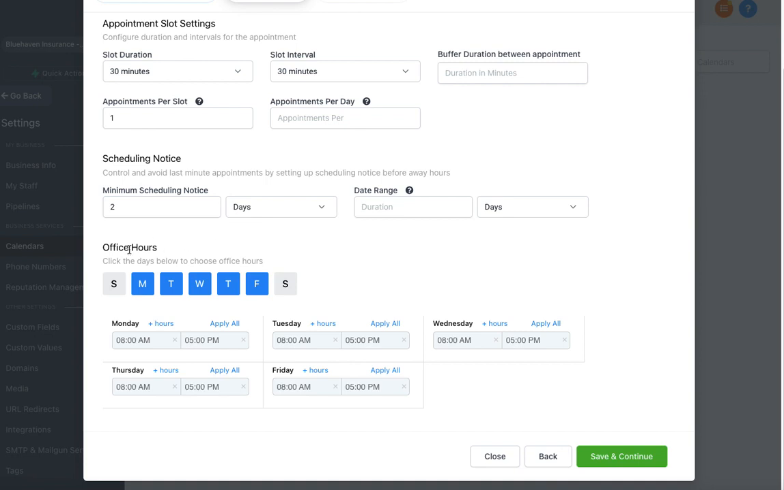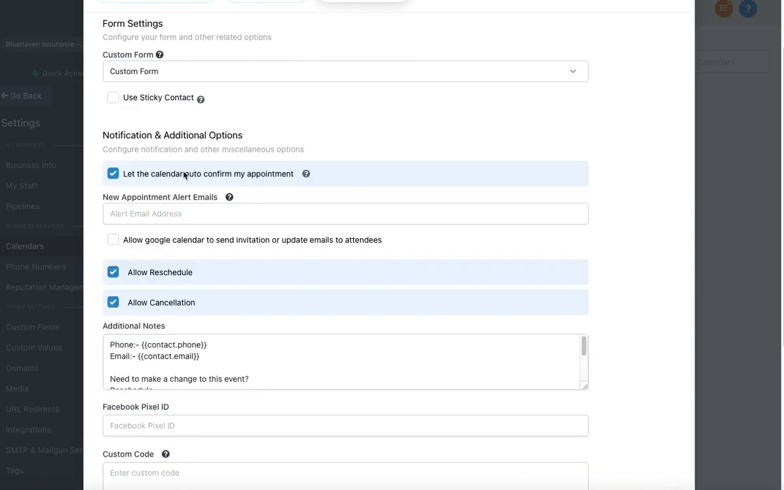Under the next section, this is where you set up your office hours. These are the times that people can actually book appointments. Go through each day and select the times that you're able to accept appointments. Once you're finished, click Save and Continue. This is going to create your calendar.